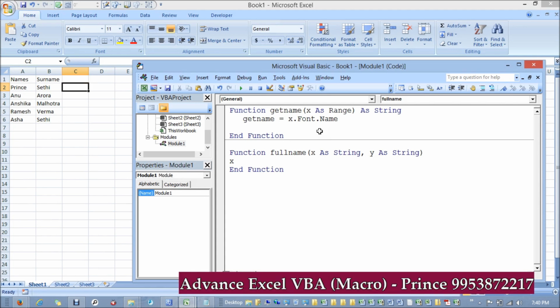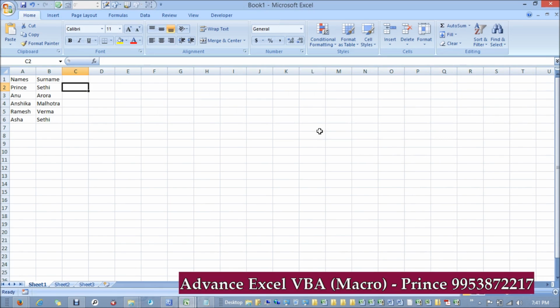I'm just taking 2 strings as of now, and what I want is X, the first parameter value, to become uppercase. For that we have a function called UCase X. Fine. After that there would be a space, and after that UCase of Y, and whatever the output will be, it will be put into my function. So my function name is full name.